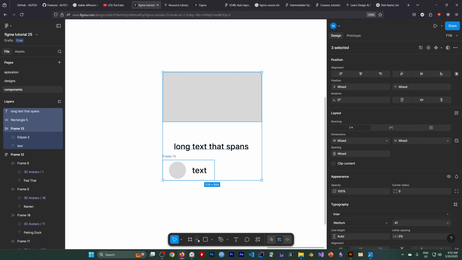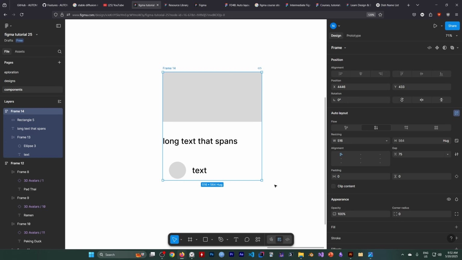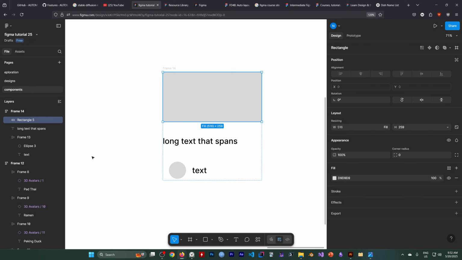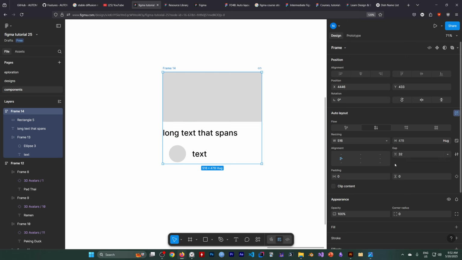So let's click on this auto layout. It automatically created. Next time, try Control Alt Shift A. It's auto layout done quick. Figma will figure out the frame you need, then make them for you. Okay. So with the frame selected, I'm gonna center. So I'm gonna just use it like this, and we also have the gap option. So 32.